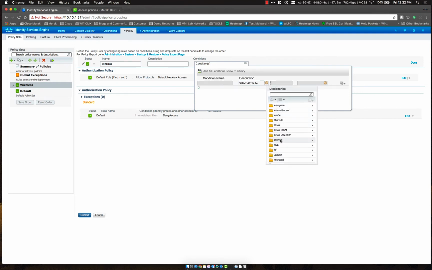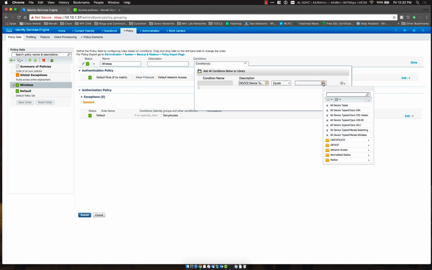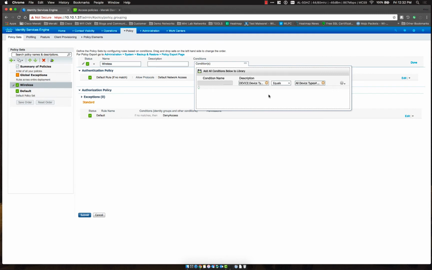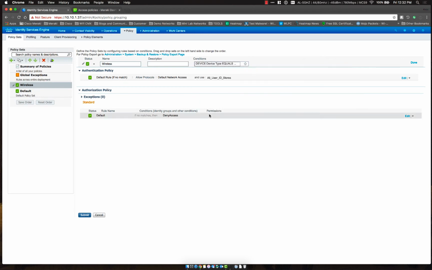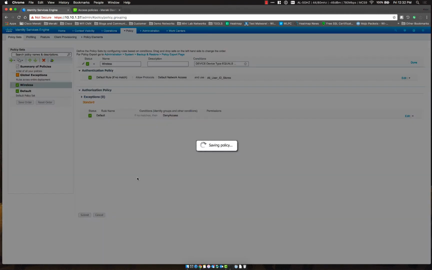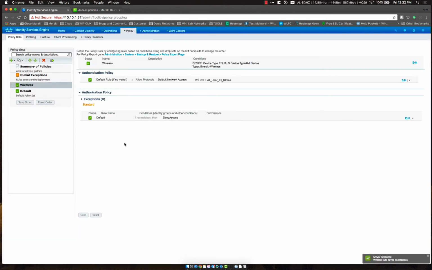Select attribute, we're going to choose device, and then device type. And we're going to choose Meraki Wireless. This could be anything. If you're using another wireless platform, just make sure that all of your network access devices or authenticators are in the same group that you would like to send through this policy. So once we click that and click Save and Submit, this will take just a second. Okay, so now we have our wireless policy set.